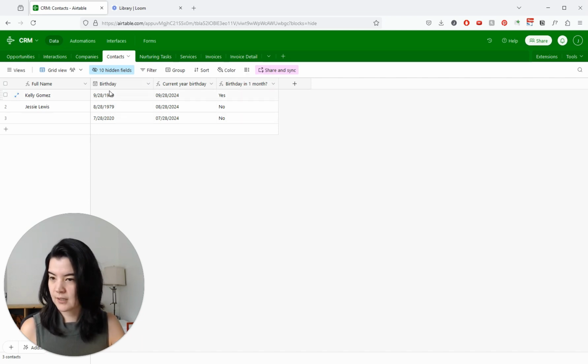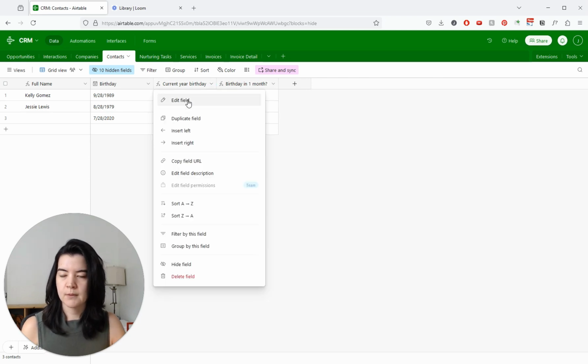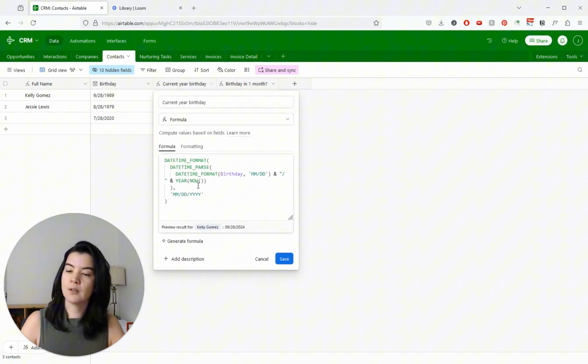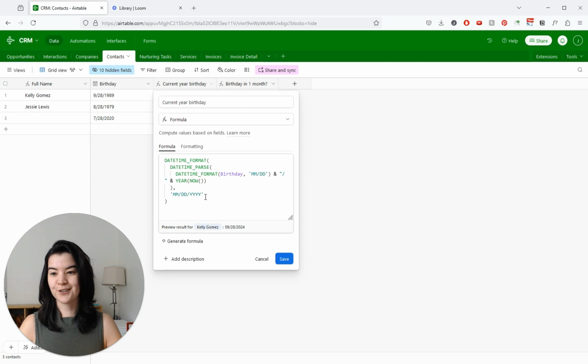So these are just edited with some formulas. The birthday is just something that you input, but each of these two fields are formula fields. So let me show you what those formulas look like, and I will have this available within the actual post where I am sharing this video. So don't worry about trying to read too closely off the screen.